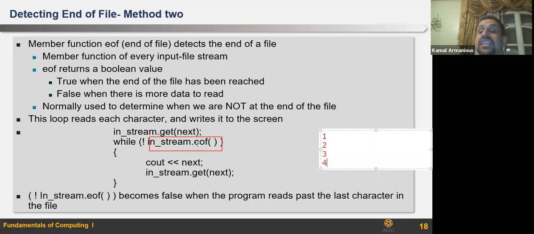It means I have not yet reached the end of file. I didn't reach the end of file. So if I read 1, I didn't reach the end of file, so I continue with the while loop. 2, I continue with the while loop. 3, I continue with the while loop. 4, I continue with the while loop, and then I will try to read again. Is it the end of file? Yes. Then I exit the while loop.